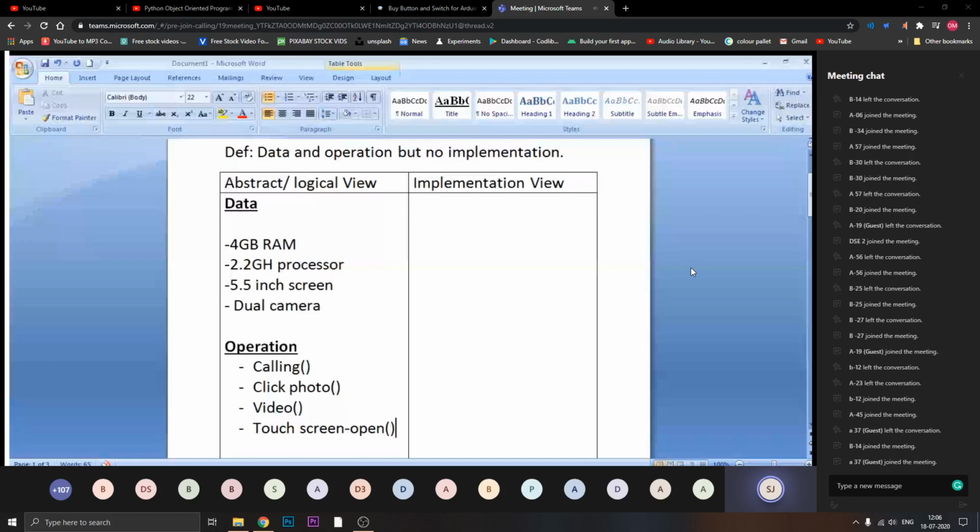So all the operations follow some kind of steps. For those steps, every operation has to be written with the help of a function. Similarly, if I want to click a photograph, you have to open the camera. You have to choose the front camera or the back camera.